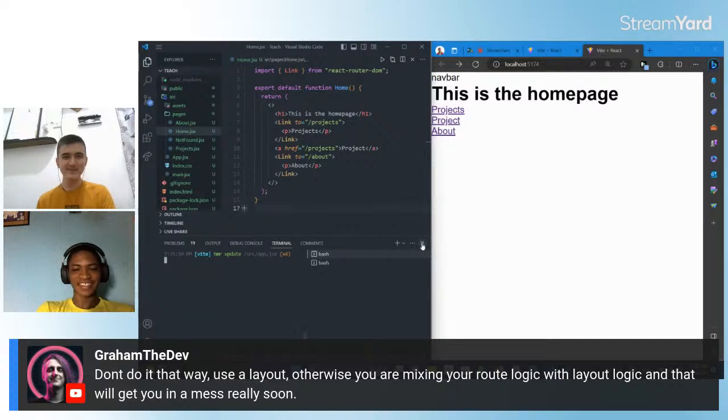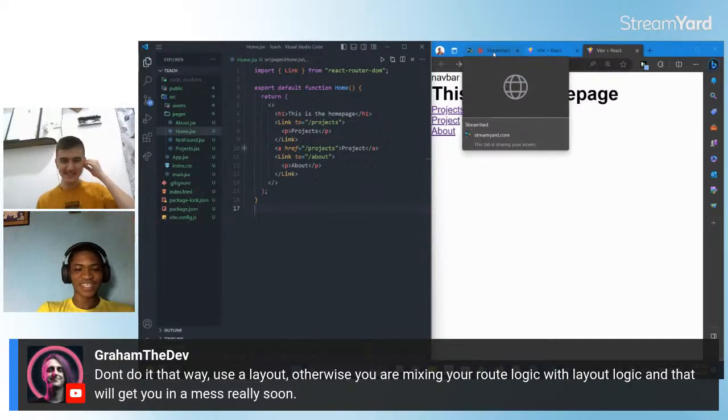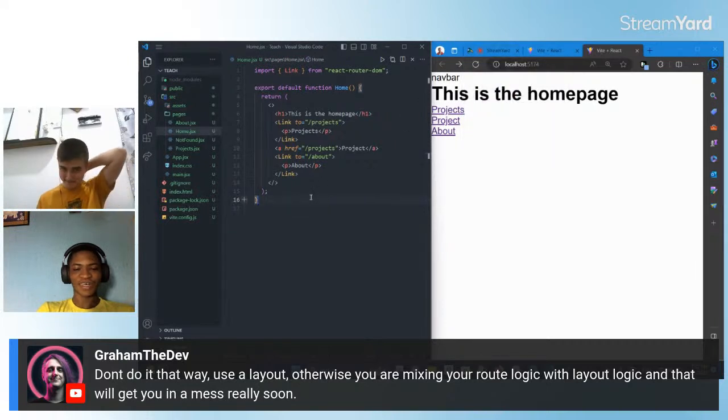Okay. And also, Graham says, don't do it that way. Use a layout. Otherwise, you're mixing your route logic with layout logic, and that will get you in a mess, really. Good one, Graham. I agree with that because when you're working on larger scale projects, it's going to get messy, which is why I even said that Next.js offers that thing.